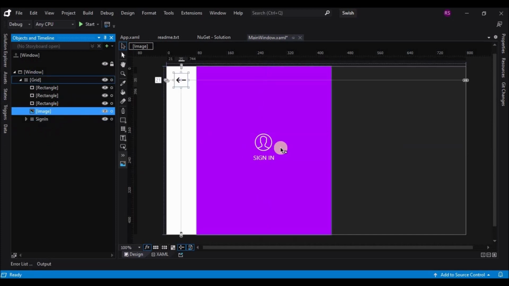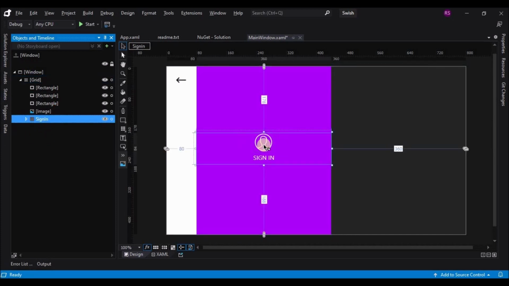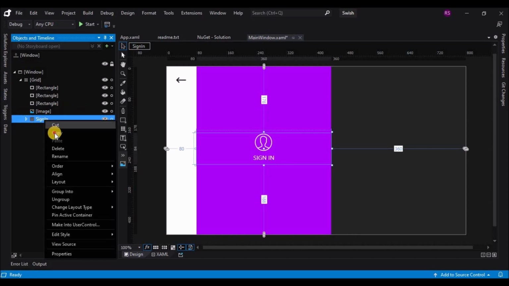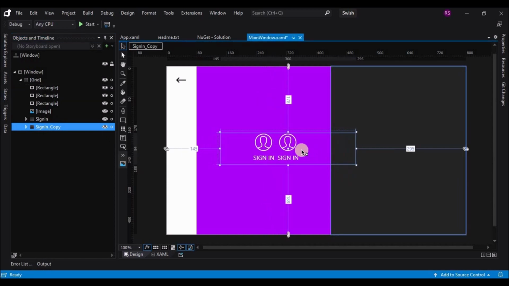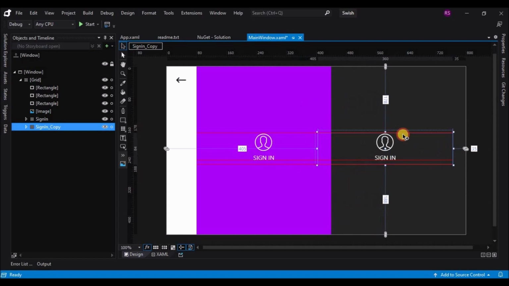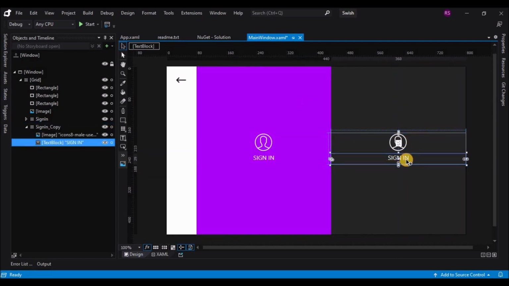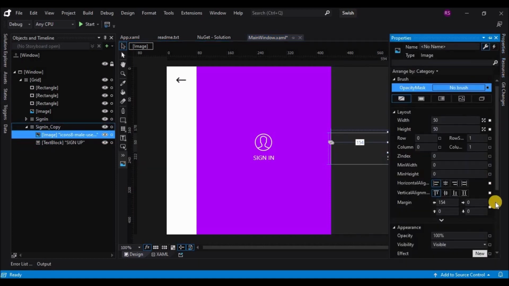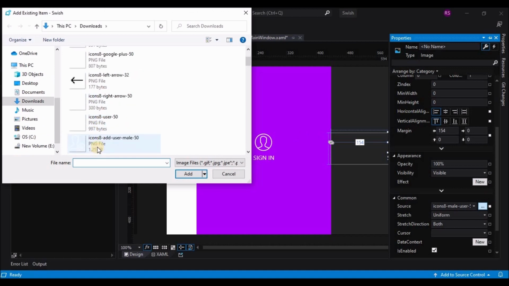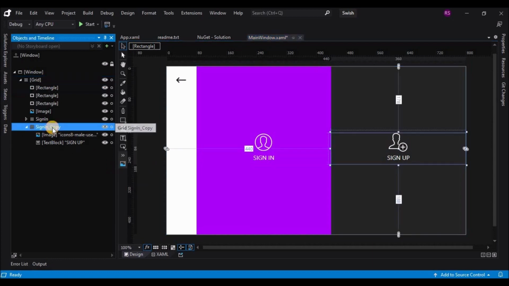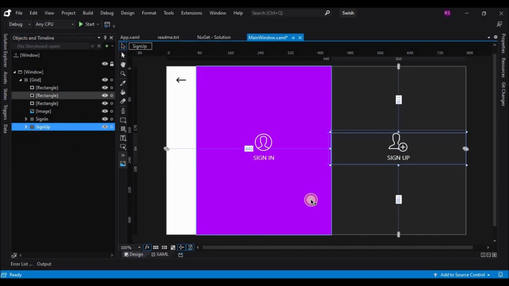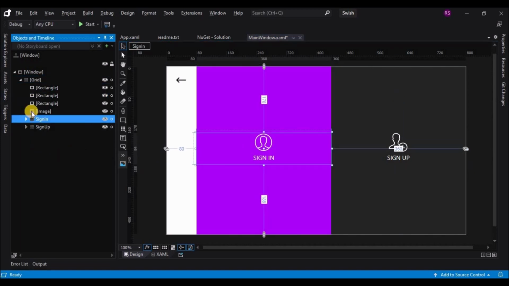Now let's make a copy of the grid that we have. Copy and paste it, and then position it on the black rectangle that we have, or the gray rectangle. Change the content to sign up and also change the image. And that's done. Now next, let's rename the copied grid to sign up. So things are done.